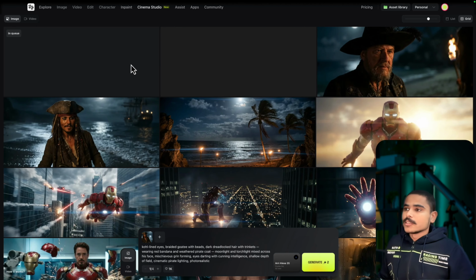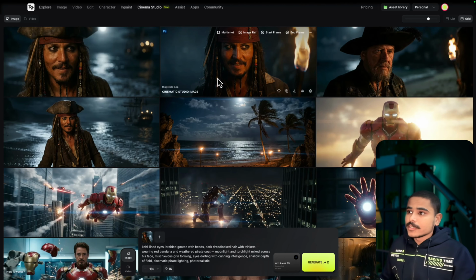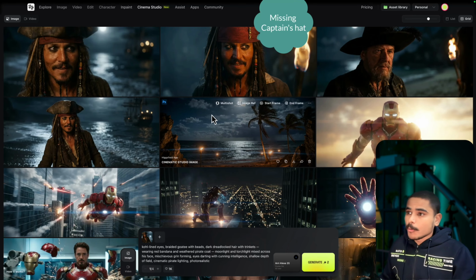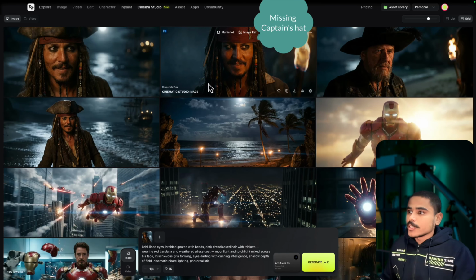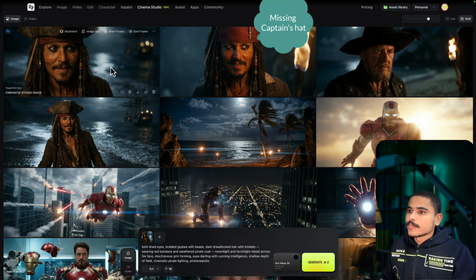You see we are creating two at the same time. So here is the difference with image reference and without image reference. Since Jack Sparrow is a prominent character, it is going to create almost a similar image, but you see the background, if you give the reference image, it is going to have that for the shot.